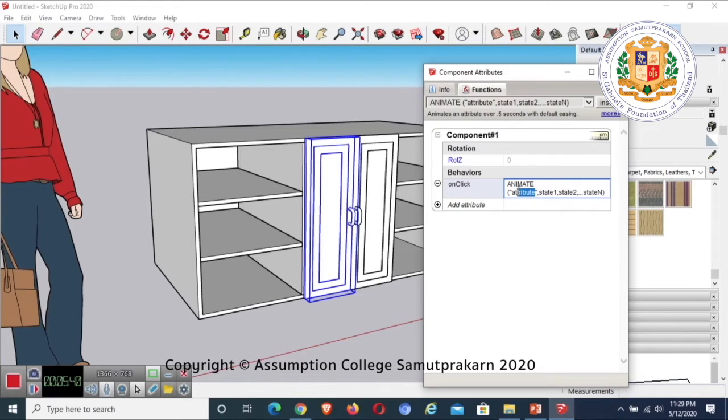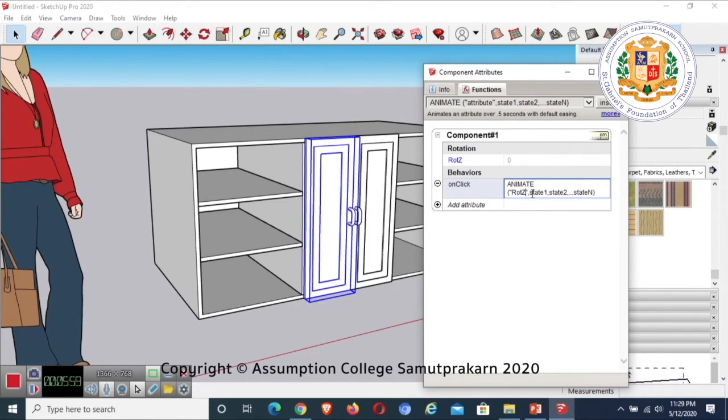Alright, so now let's change this attribute. Right here we can highlight this attribute and click on the ROTZ to make this attribute change into ROTZ. Look at this. See that? Simple as that. So now we will rotate this one from 0 to how many degrees.